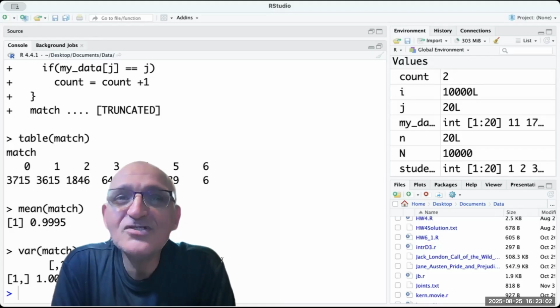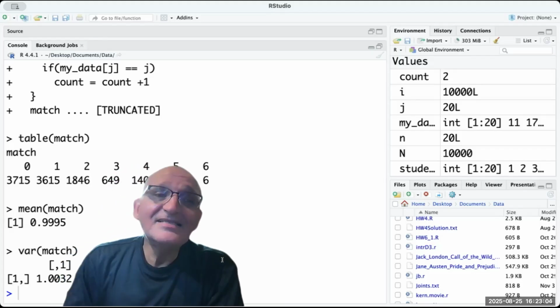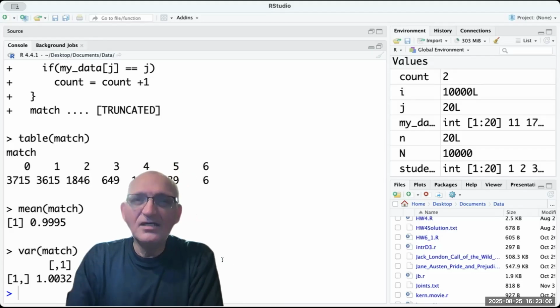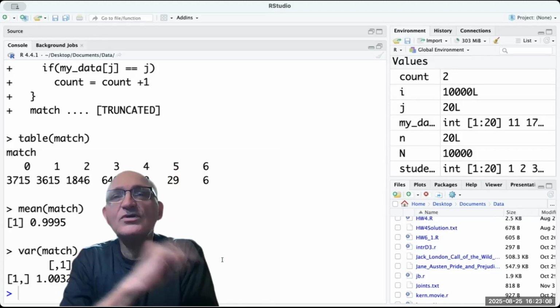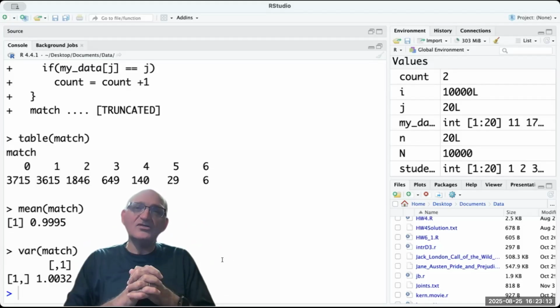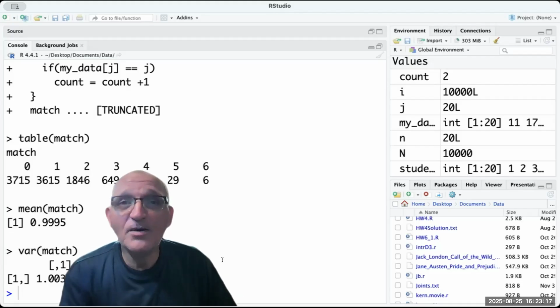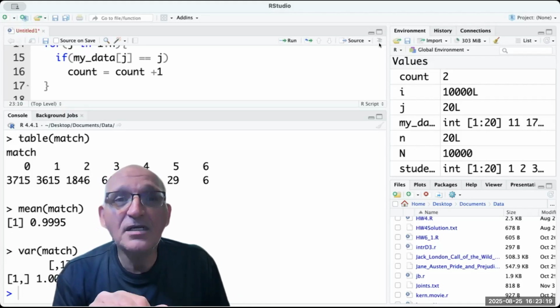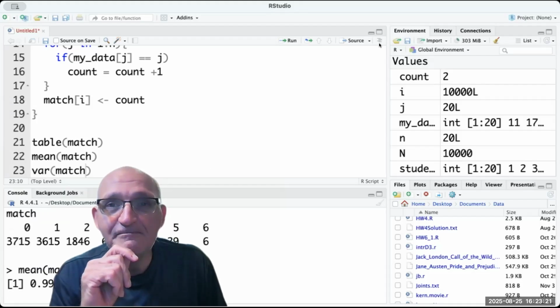The Poisson distribution. This one has a mean of one, and the variance equals the mean. The distribution where the mean equals the variance is the Poisson distribution. And it turns out that the solution to this problem is Poisson with a mean of 1.